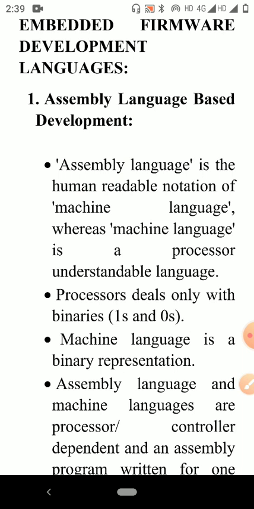Assembly language and machine languages are processor or controller dependent, and an assembly program written for one processor or controller family will not work with others. For example, if you are writing a program for the 8051 microcontroller family, the same code will not work for other processor families.